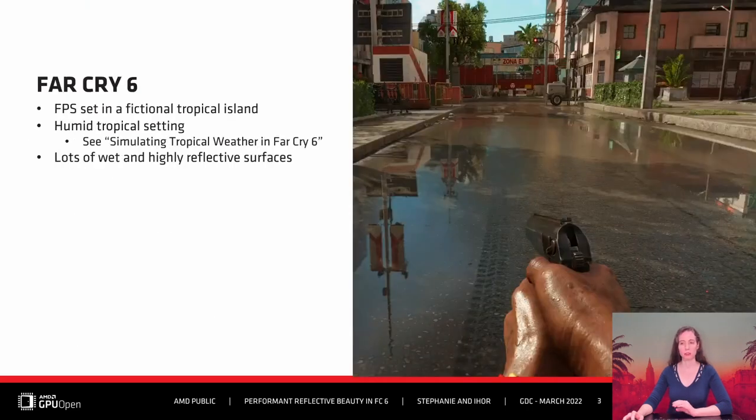Far Cry 6 is a first-person shooter situated in a fictional island, Yara. It's a humid, tropical setting supported by a brand new, fully dynamic weather system. The frequent rain, like the rain outside you might hear, and storms present the player with a lot of wet, slick, and highly reflective surfaces. Ray tracing was key for adding the extra realism and immersion for our PC players.